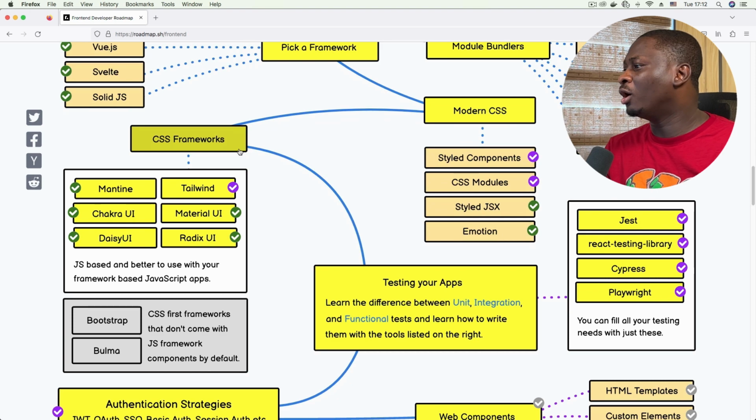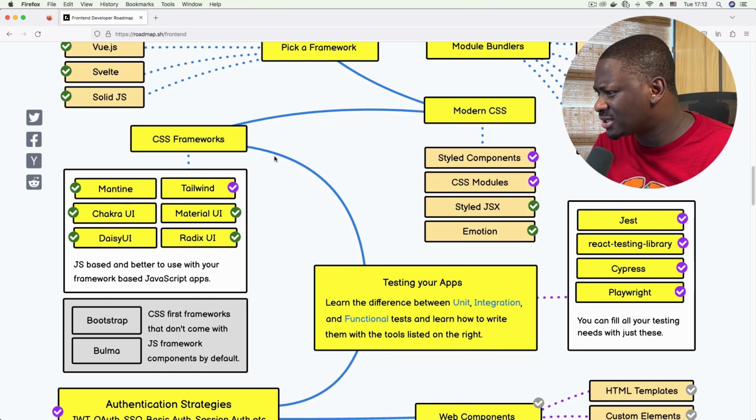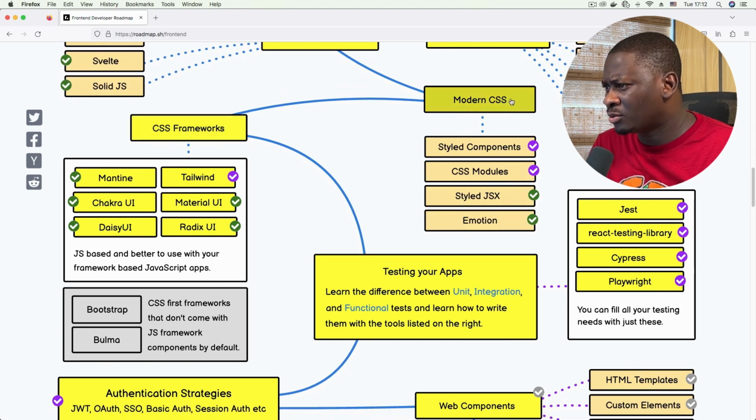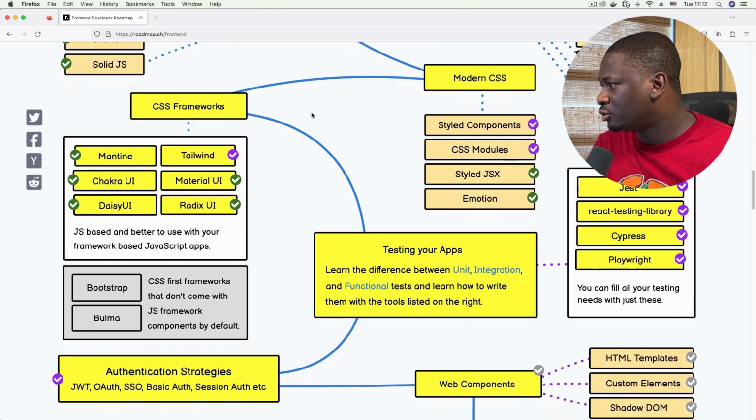So CSS frameworks. Oh, let's go back to modern CSS. So modern CSS. Styled components, I know how to style components. CSS modules, you've heard of them. Styled JSX, emotion, yeah, these were just all plenty of buzzwords and libraries that were flying in the CSS world. But I won't say I used any one of them directly, but yeah, they exist, and I believe they make your CSS life a lot easier. So do check them out.